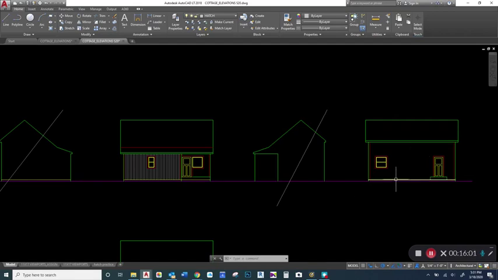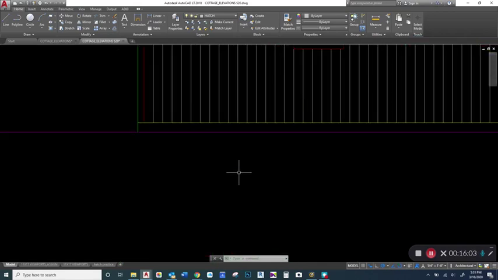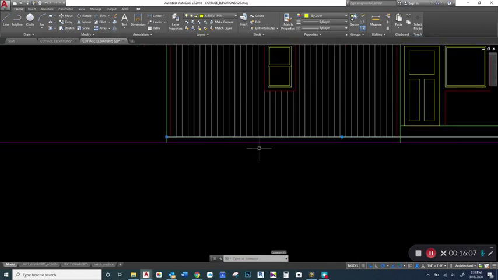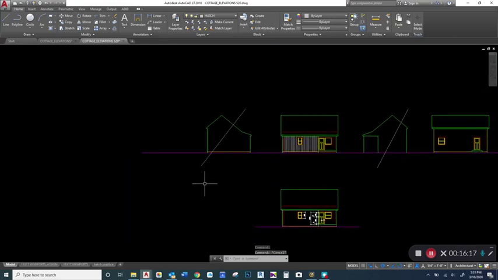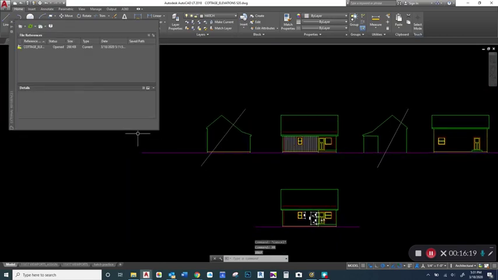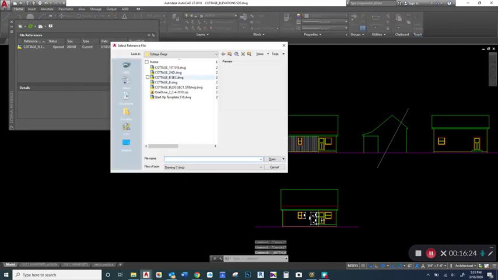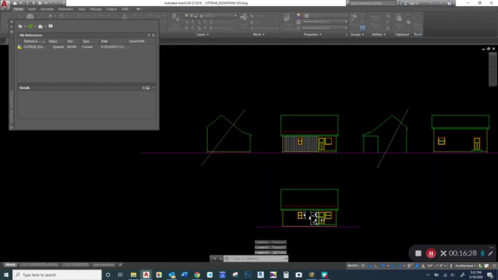One line I want to point out that I put in that you may not have noticed is this yellow line right here. That is the bottom of the siding. Right under here, this is the top of your concrete, your basement sticking up out of the ground. And I got that from, oh, I detached my X reference. I'm going to bring it back. XR for X reference. I'm going to find my building section. And was that it? Yep. And say OK.